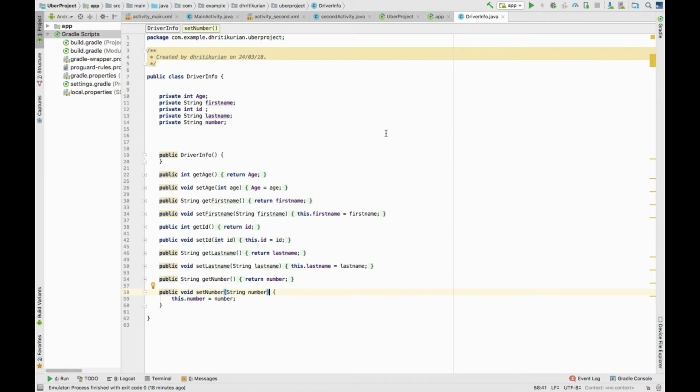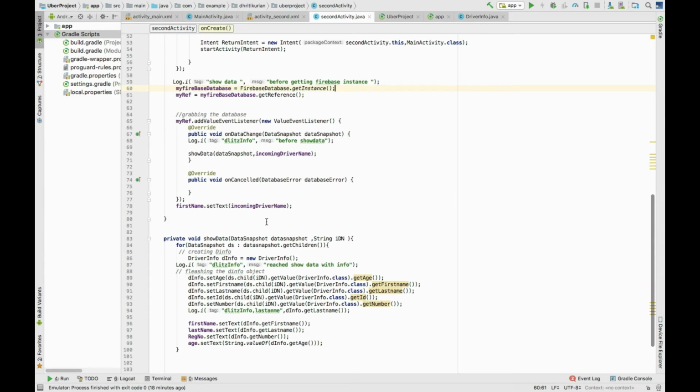Okay, now moving on to inside the second activity. First, I told you you have instructions to connect to Firebase.